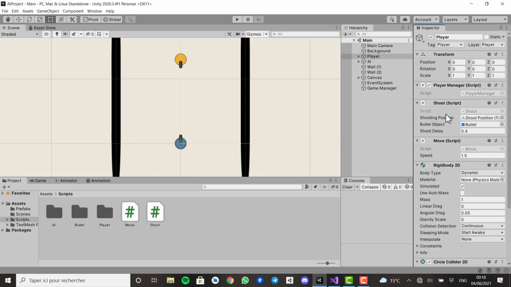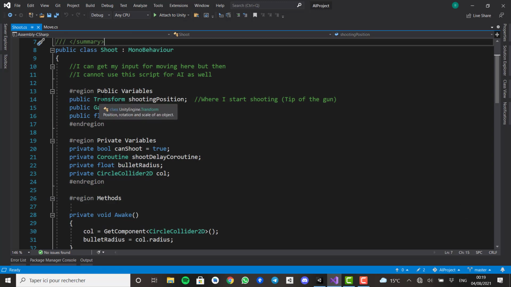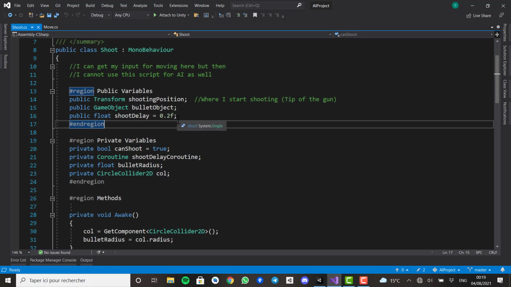The next script is the shoot script. Again, I have my public variables, my private variables, and my methods. My public variables are the shooting position, and that's where I start shooting, which is the tip of the barrel or tip of my gun. I have my bullet object, which is the prefab of my bullet. I have the shoot delay, which is the delay between each shot.